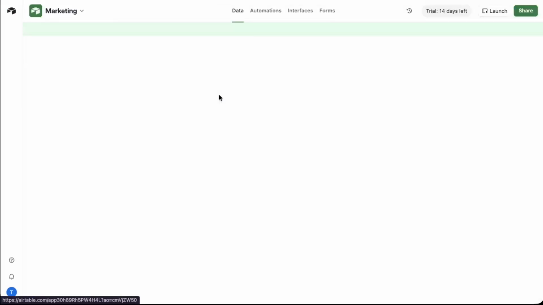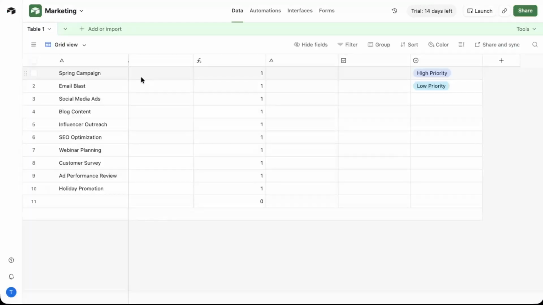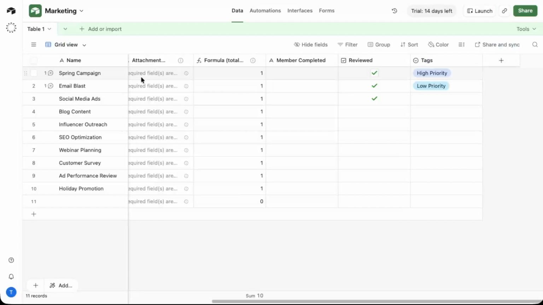Now let's switch to exporting your data from Airtable. From your dashboard, click on the base you want to export from. This opens the base and shows you all its tables and views. Inside the base, confirm you're looking at the specific table you want to export.